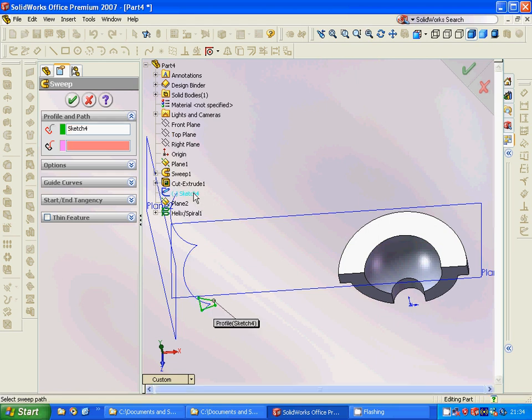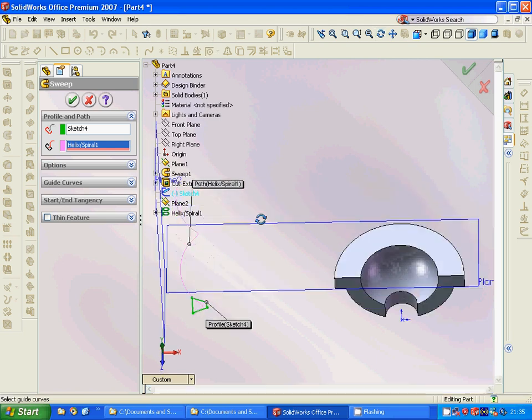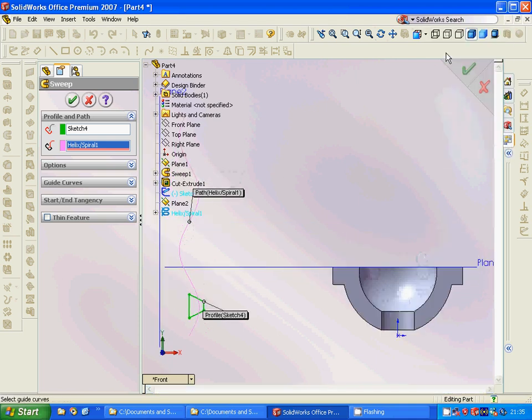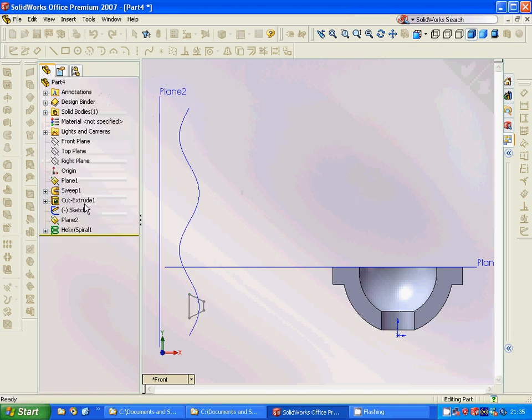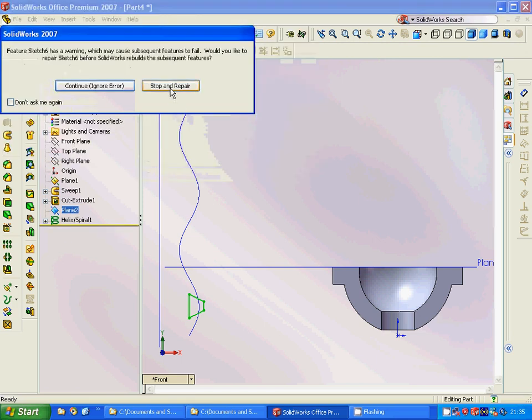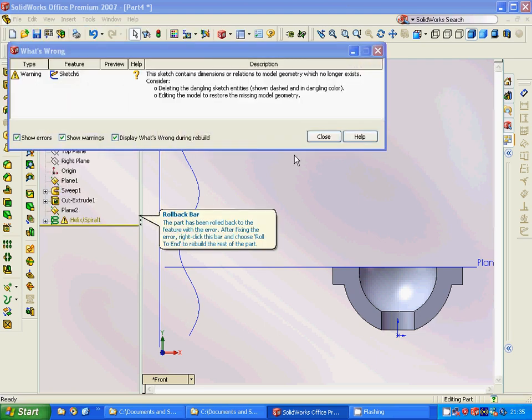sketch 4, surround this helix and I don't know why it doesn't work. Just a second, we are going to see how it is, but it is okay. It's front and okay, the profile, delete. Yes, stop and repair. Okay, close.